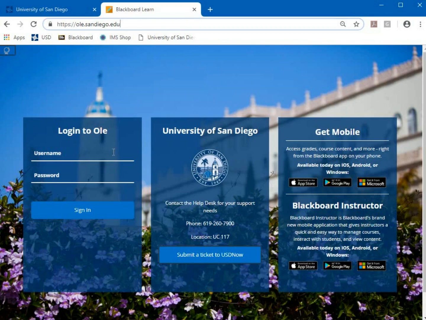You'll notice we've got a login module, a University of San Diego information module, and a Get Mobile module. The login module is where you log in with your username and password. You'll want to use your USC1 credentials here. Before we log in, I want to review the second module on this page, the University of San Diego information module.